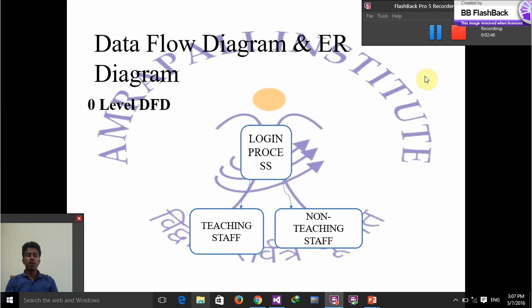Now, my work is on the documentation part. Basically, I have prepared some DFDs and ER diagrams related to the employee management system project. Now, this is the DFD of employee management system. Basically, this has two modules. First is the login process, how an employee can log in on this project. This is for two staff: first one is teaching staff and another one is non-teaching staff.